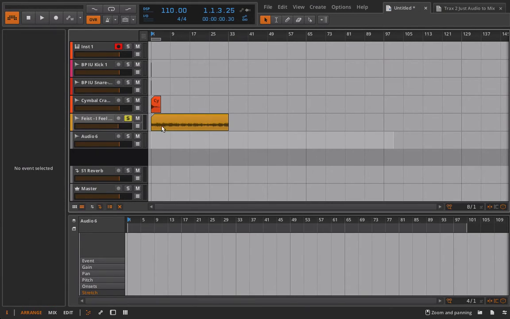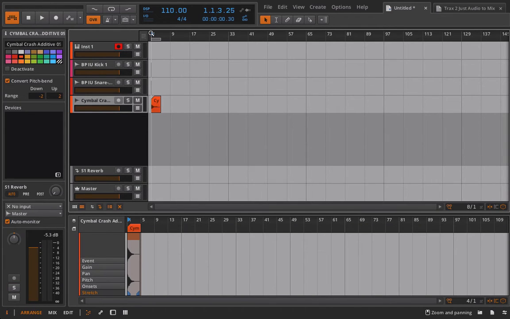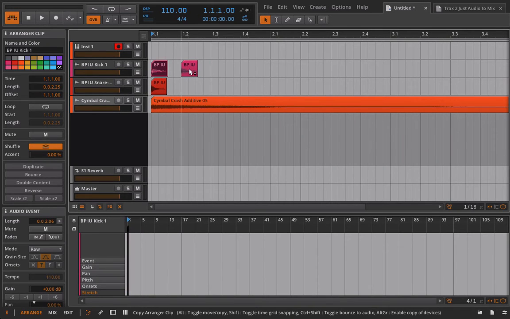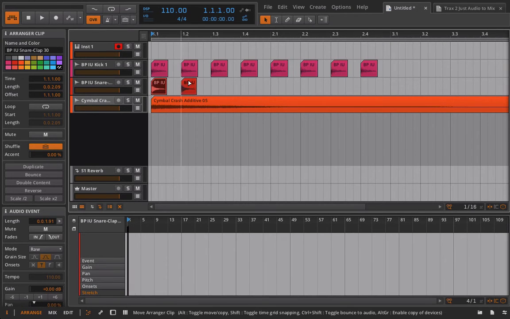Okay, so now let's talk about bouncing out your final tracks. Okay, so let's just quickly run through an example. So I have a kick drum here. We'll just run it through like so. And we have a clap.